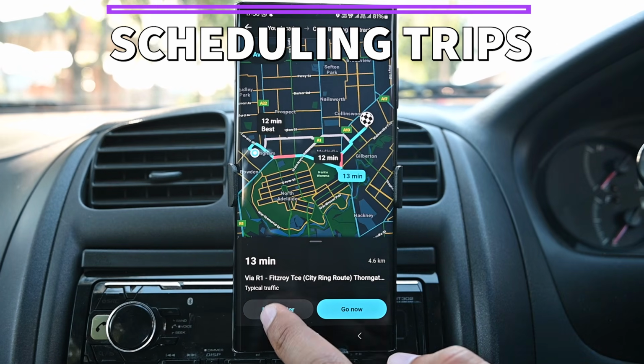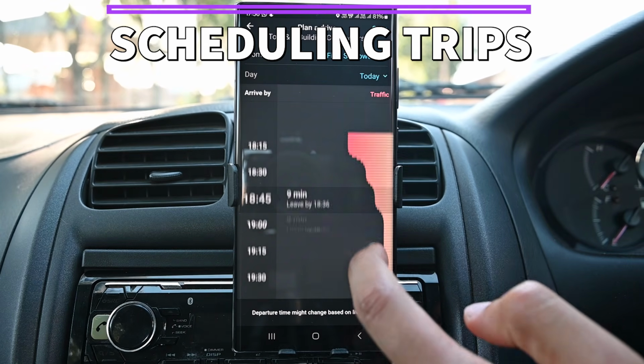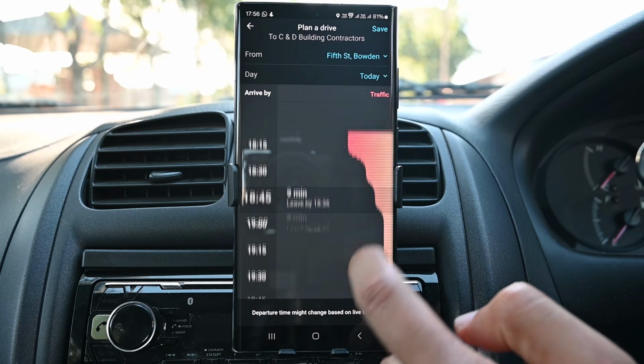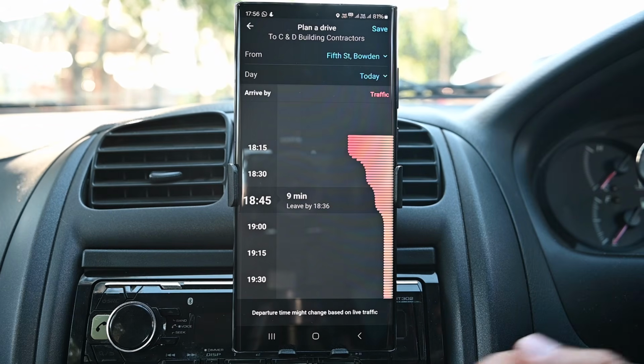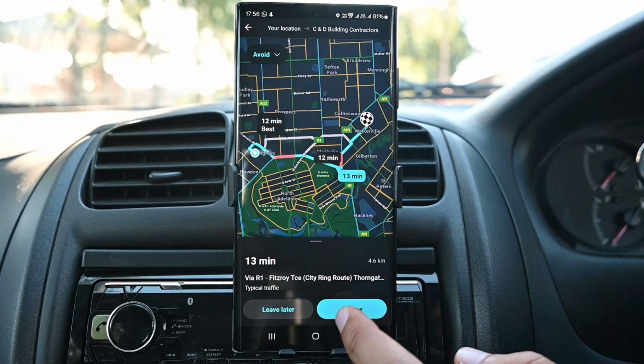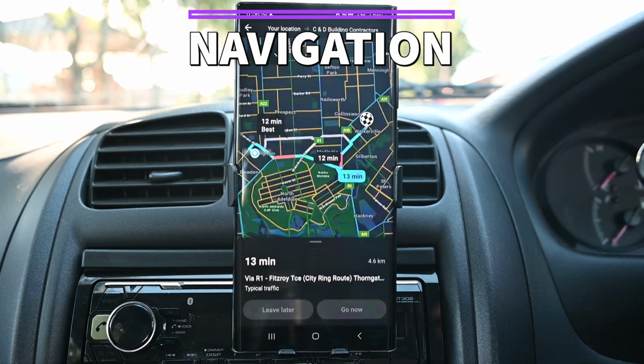This leave later is to schedule trips. Tapping on it will show the traffic at different times and how long it will take to get there. To save time, click save on the top. You'll get reminders to leave on time. Okay, let's start the navigation.